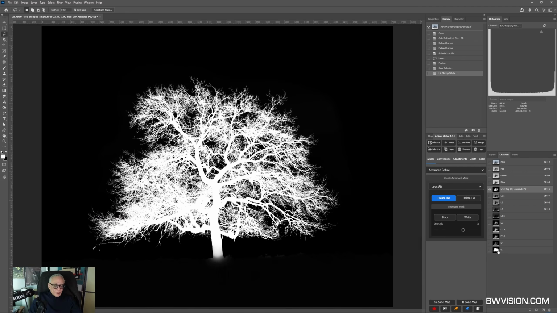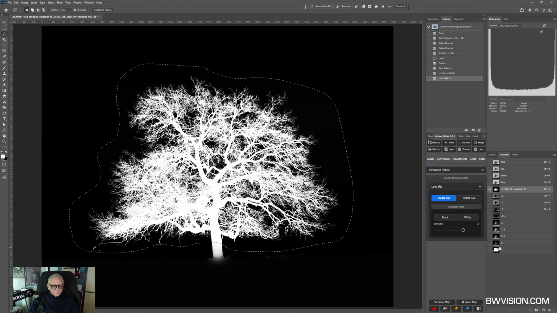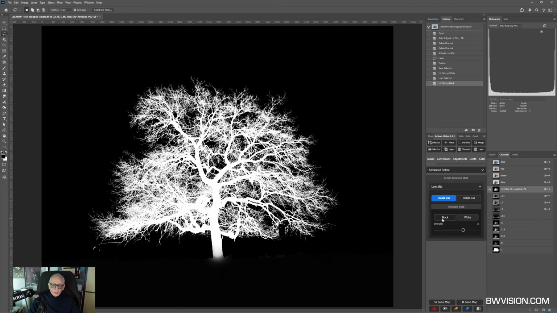I want to do the same now. I want to make it a little bit dark, so I'm going to load the same selection again. Now I'm saying go with black. Let's try 3. If that's too strong, can always go back and then do it with 2. Okay, this looks to be really good.